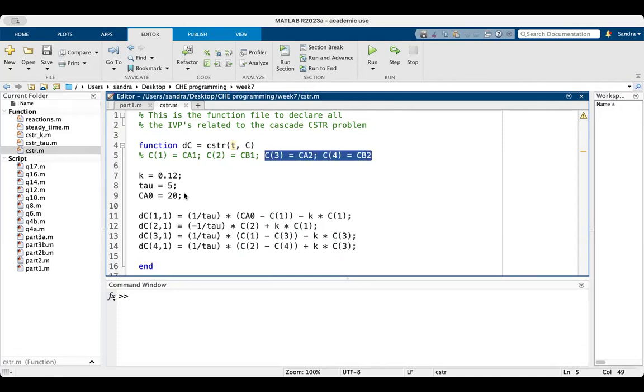Next are all the constants that have been given to us in the question. K is equal to 0.12. Now tau, the space time, is given as 5. Then you have CA0, that is, when the system is starting, what is the concentration of A? CA0 is given as 20. So we have all those factors. Now you write the equations.